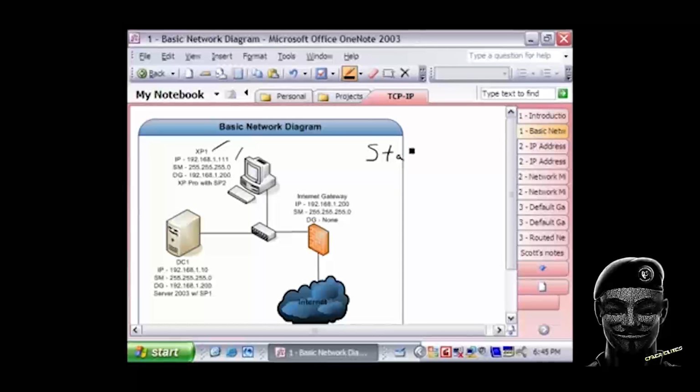We have static, and then we also have dynamic. Let me just jot these down here. A static IP address is one that we configure manually, and that's what we're going to focus on in this video. A dynamically configured IP address is one that's done automatically, and that utilizes a type of server called a DHCP server. Now, we're not going to focus on that in this video, but we will show you some examples of that in some of the other TCP/IP videos that are present here within the free training section.